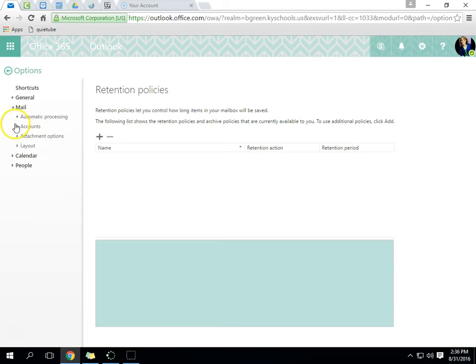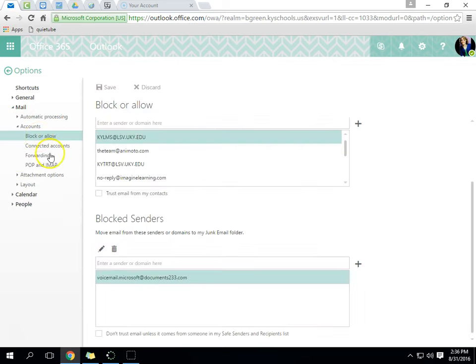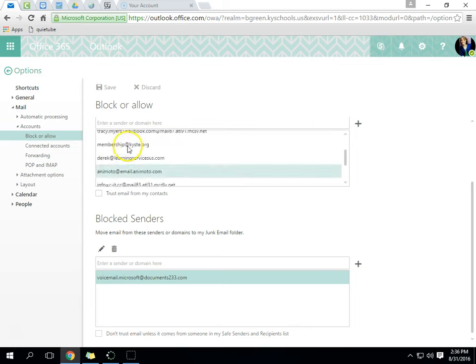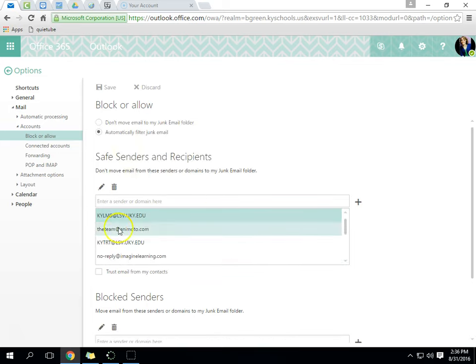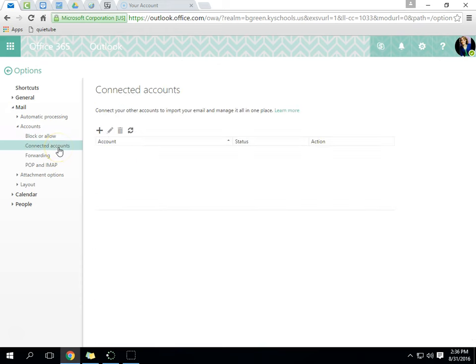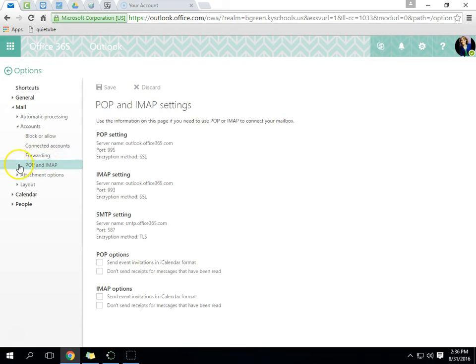So let's close automatic processing and go to accounts. Block or allow. If there are people who are bothering you, come let me know rather than blocking them. I blocked spam that I continued to get. I did allow people that were getting sent to others. I brought them in. Connected accounts, don't connect your accounts. Forwarding, don't forward. But if you want to set it up in a POP or IMAP on your devices, you can use these settings for that. Alright, we're done with accounts.